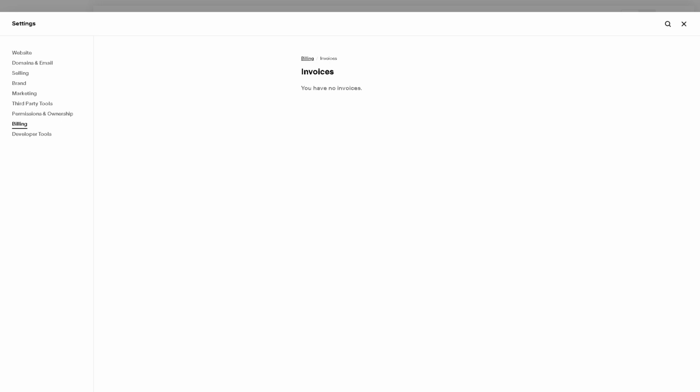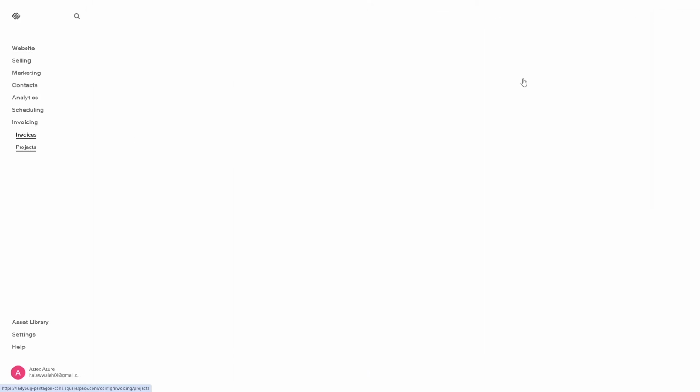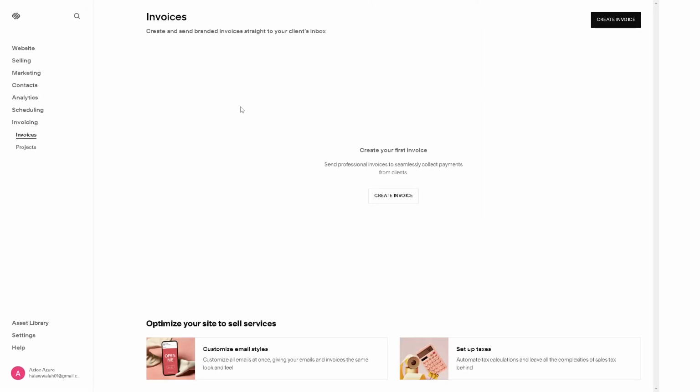Now, you can also access the invoices by just going here. In the left side panel, as you can see, you have analytics, scheduling, and invoicing. Click on it. And if you wanted, you can create and send branded invoices straight to your client's inbox. Now, we have a separate video on doing that. But again, if you needed, you can print or download your invoices for your records.